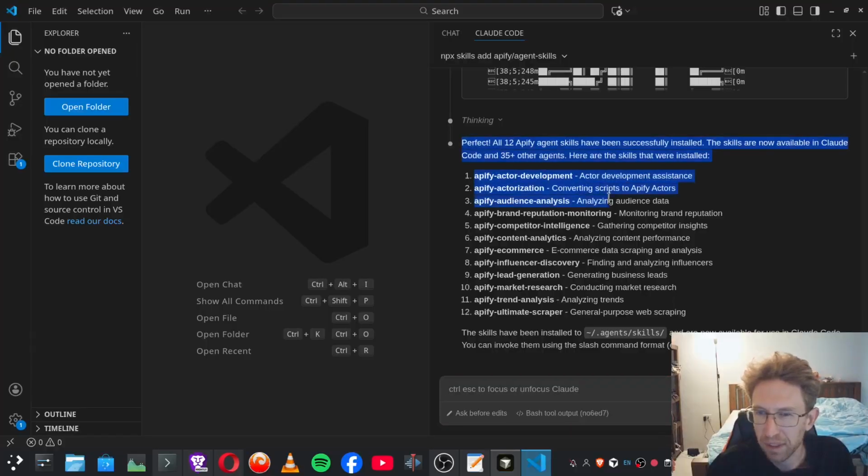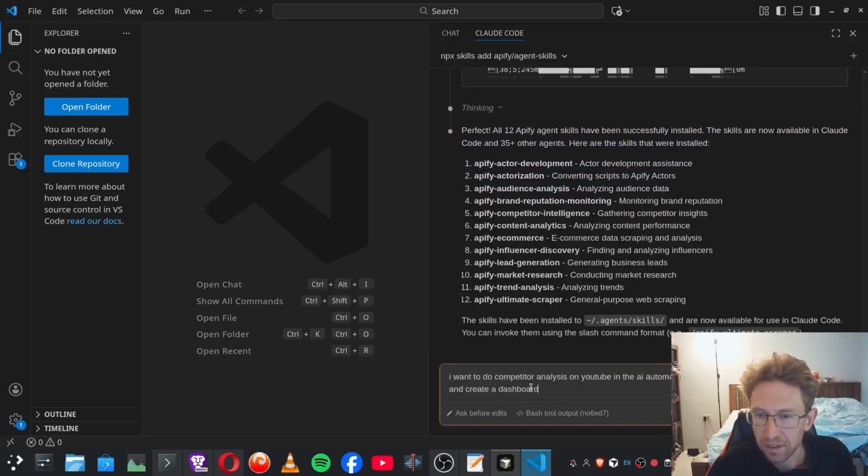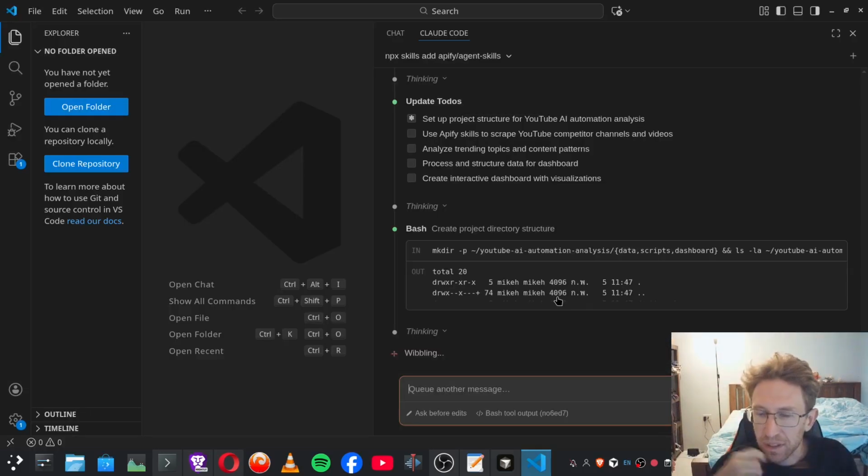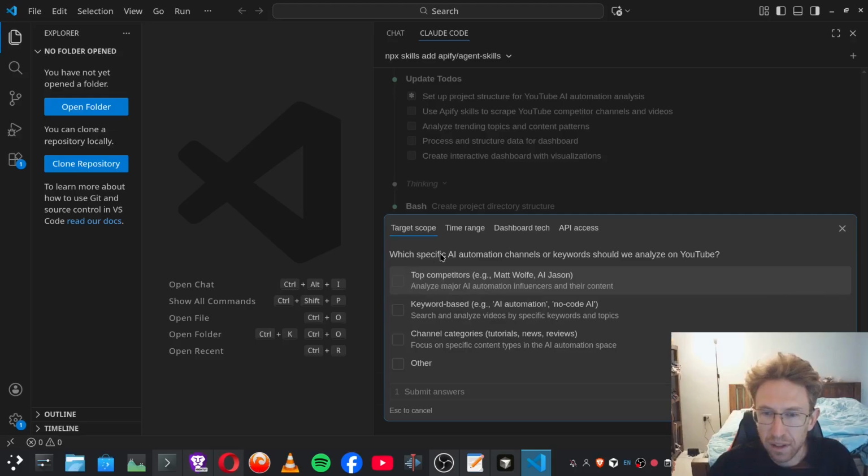All the skills have been installed, including all the 35 plus agents. And I'm just going to go ahead and do this in Claude Code. So what that's going to do is create the directory right here, YouTube AI Automation Analysis, so we can specify which AI automation channels or keywords it wants to analyze. So I'm just going to do top competitors, and it's already pulled in a lot of the major AI automation influencers and their content. So that's pretty cool.